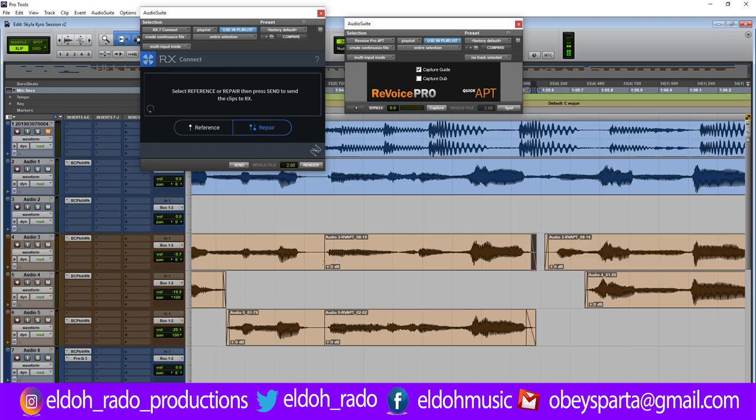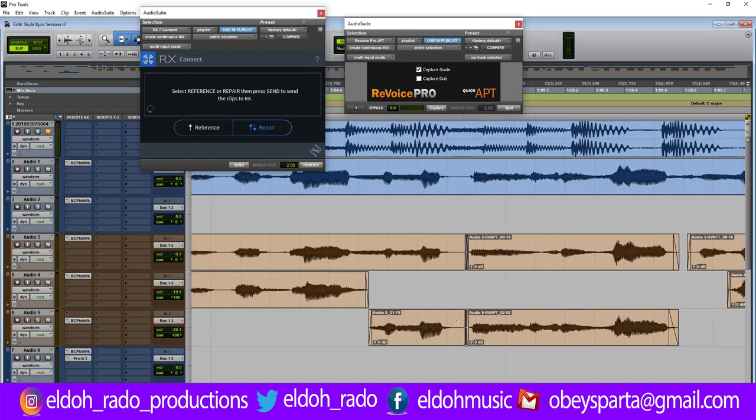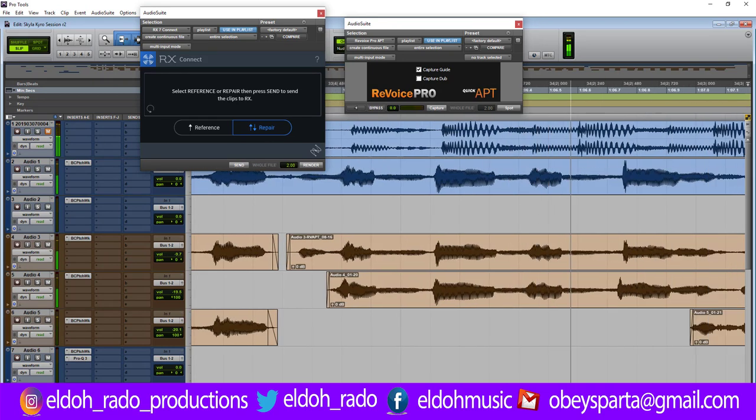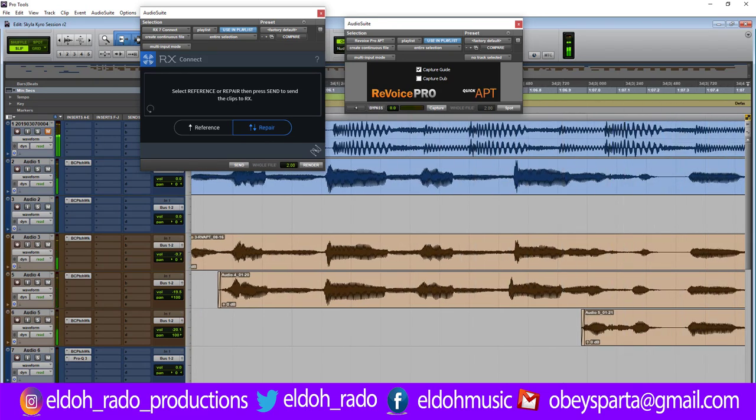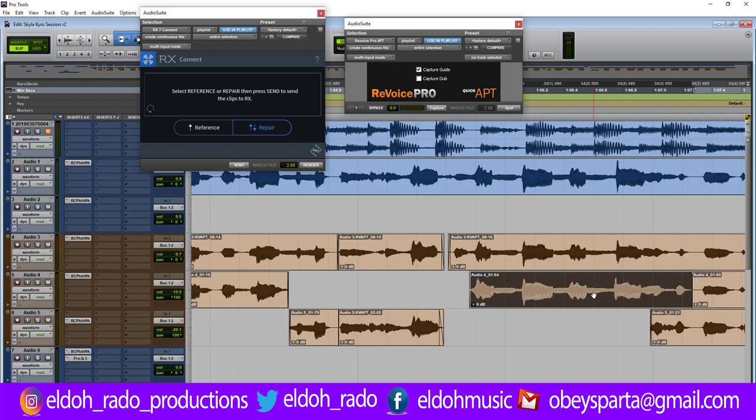Field in between. Control F. Okay. Adjust. Alright, so this kind of doesn't sync up properly. So I'm going to cut this off. Alright, move that.